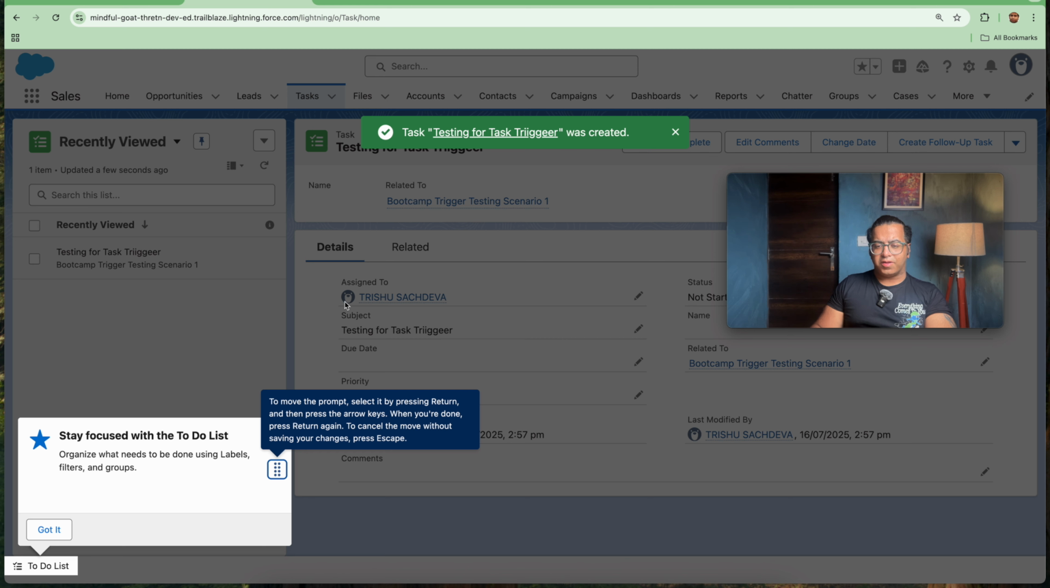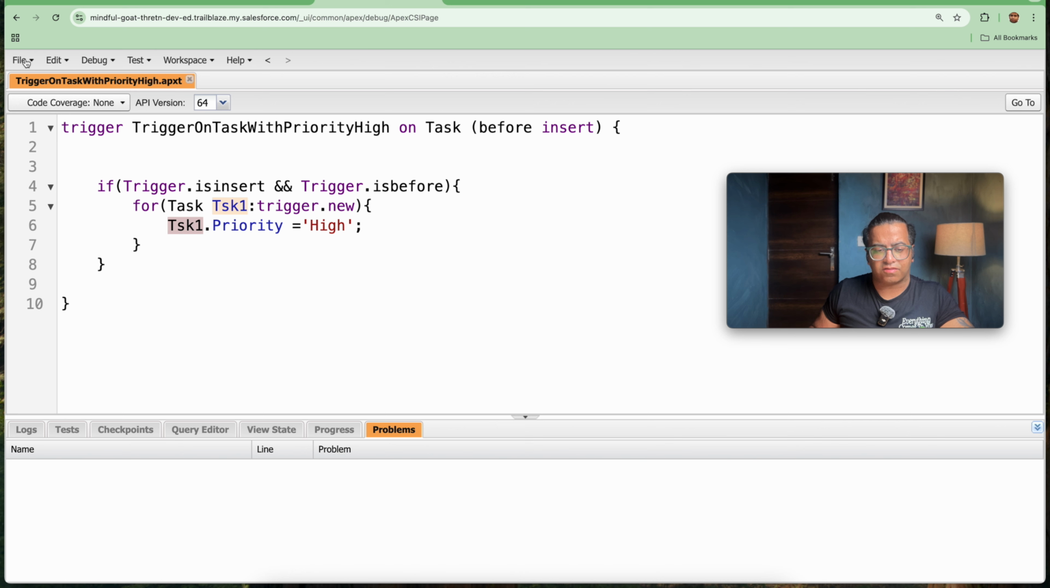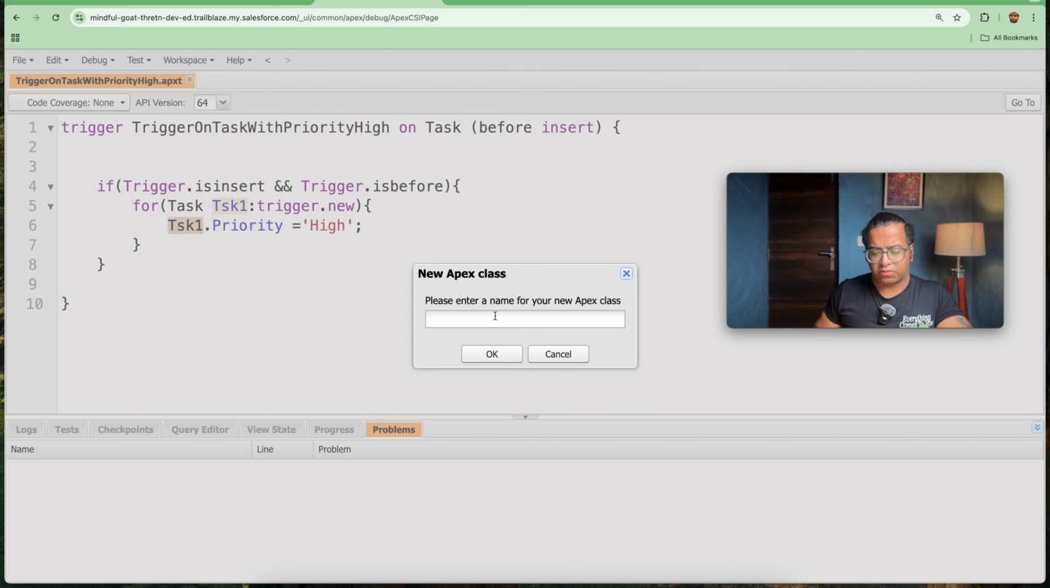Now we will be writing a test class for the same. In order to write the test class, I will be writing a new Apex class. I will copy the name: trigger on task with priority high test. The test class name is this.